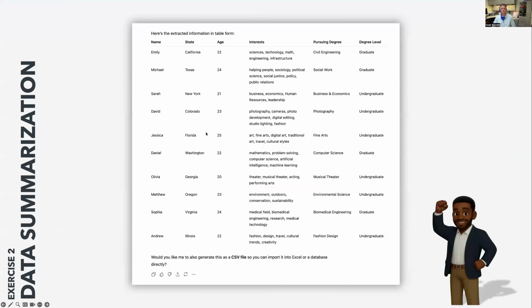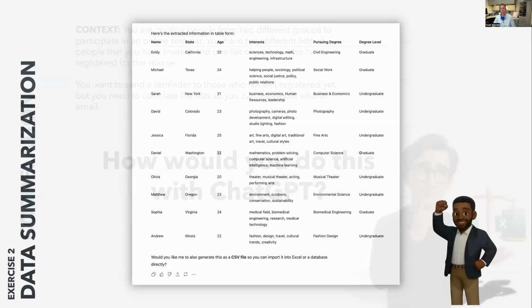And so here we just show the same output. This particular time, it said, would you like me to generate this as a CSV file so you can import it into Excel or a database directly? That's cool. ChatGPT taking it to the next level and offering more help.